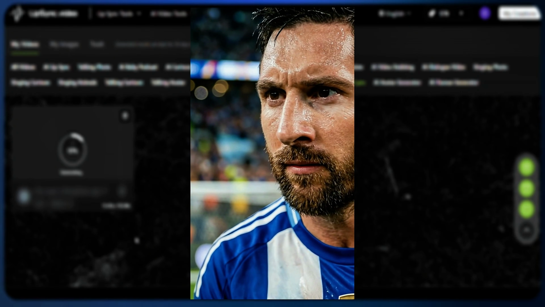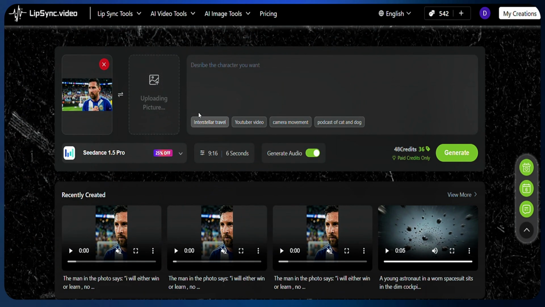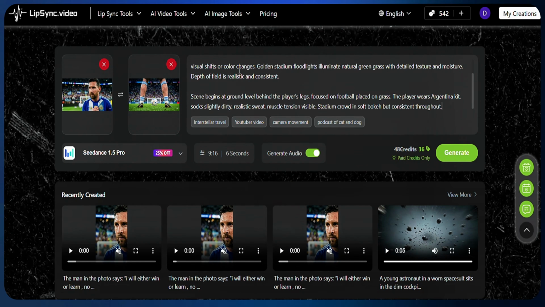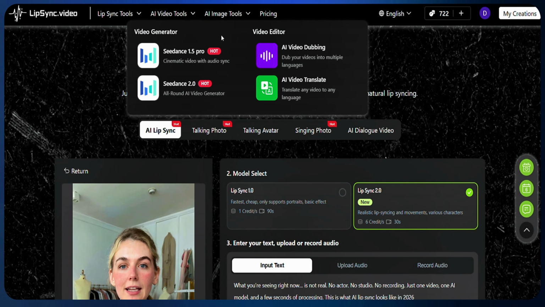No lose. I uploaded a photo, gave it a prompt, and the result genuinely impressed me. Now let me quickly try the cinematic transition. Upload a first frame photo and an end frame, write the prompt, and generate. The output is cinematic, smooth, and looks like actual production footage. I extremely love what this model produces.